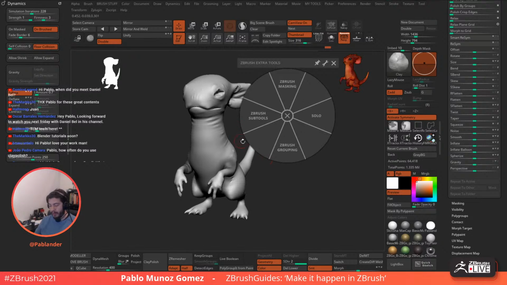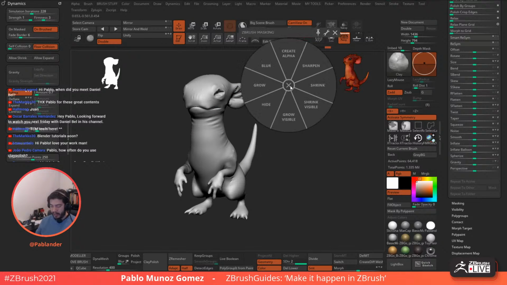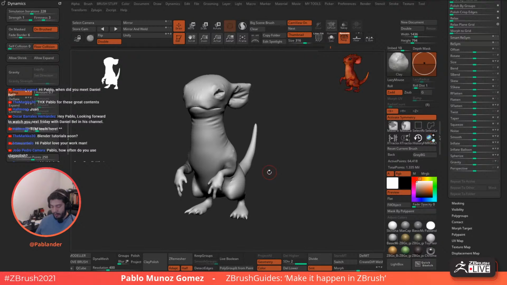So this is part of the Wacom tablet, nothing to do with ZBrush, and you can customize it the way you want. I have all my masking tools in here, so I can blur it, grow it, hide it. I have sharpen, create alpha from the mask, etc. But it's the same as holding Control and clicking on the mask.